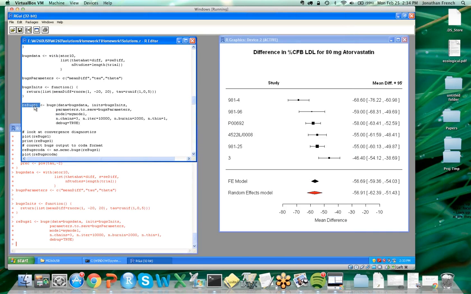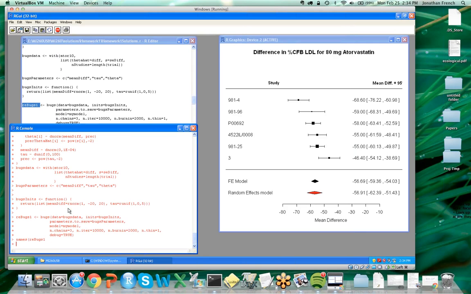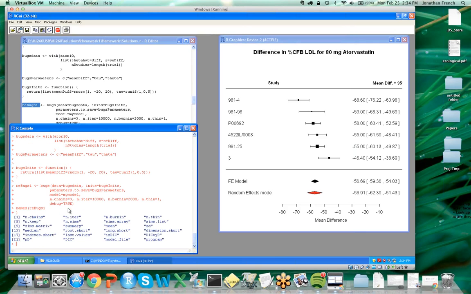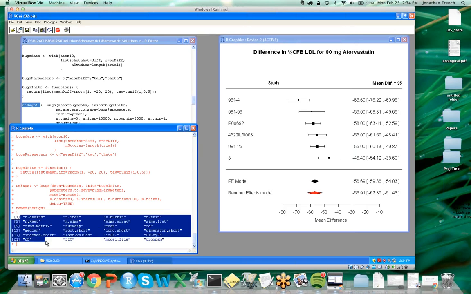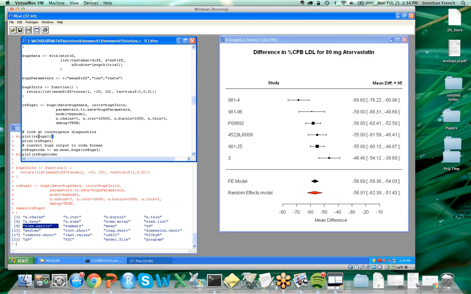So now what we get back is an object that I've called REBUGS1. If we look at that, the object has lots of elements. What we're going to focus on is an element here called sims.list, which gives us the MCMC output in list format. You can also get that in an array format or in a matrix format if you prefer to work with those. We can do a number of things with this object.